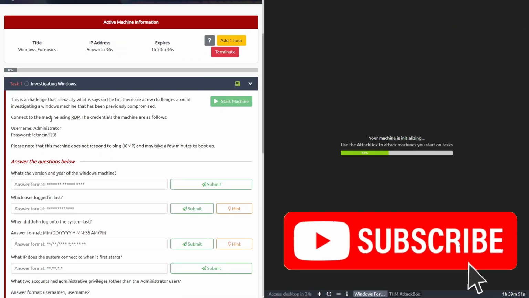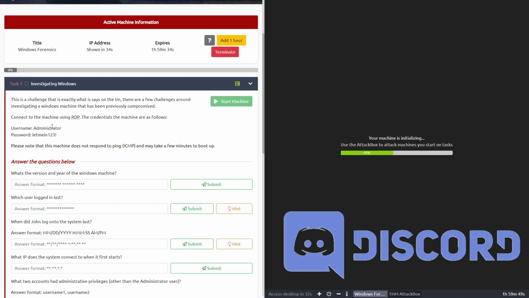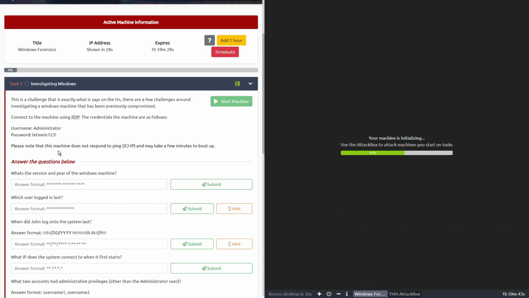We're asked to connect to the machine using RDP, and here are the credentials. I'm just going to be solving it in the browser, so it's going to handle the login for me. But if you're using a Linux virtual machine and the VPN, you can connect using rdesktop or xfreerdp with the username and password, and then whatever IP address pops up here.